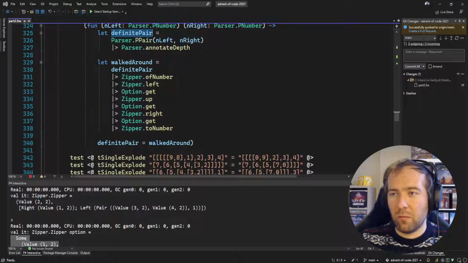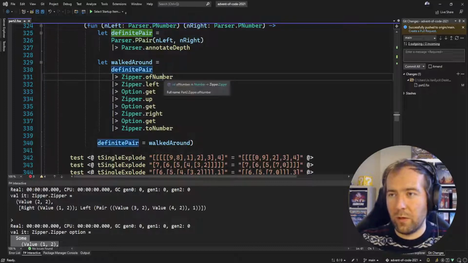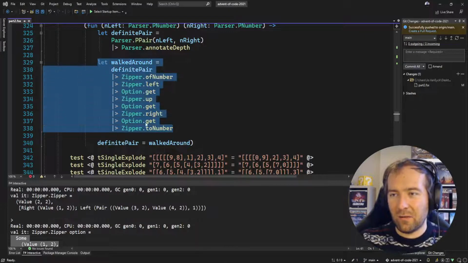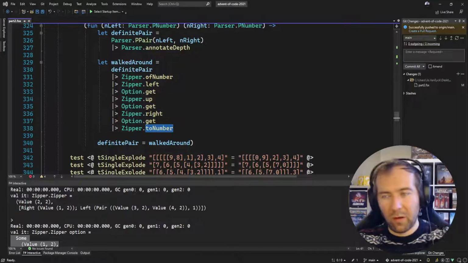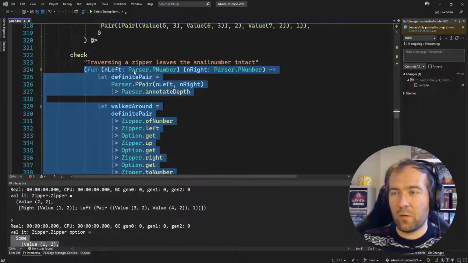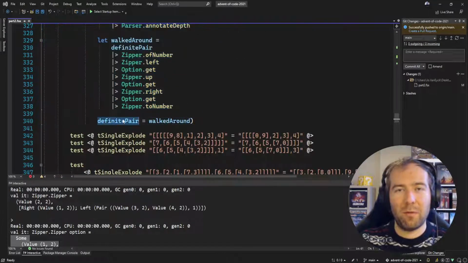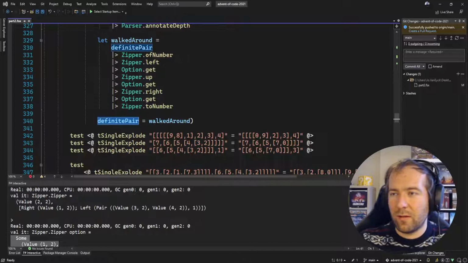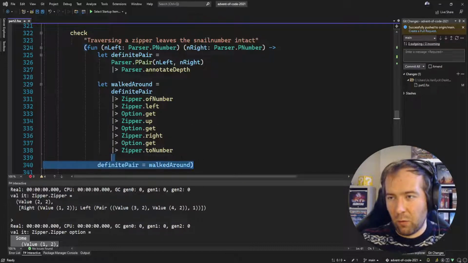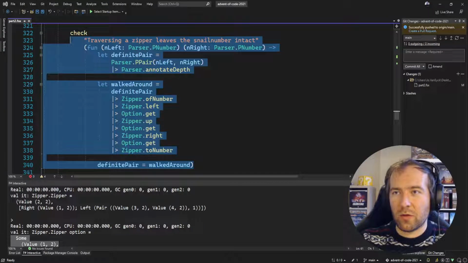And then we do some random walking around. So we zip, we go left, we go up, we go right. And then in the end, we say, okay, zip all the way to the top and rebuild this as a number. And this property takes two subtrees and it verifies that if we make a tree out of these two subtrees, and we walk around in it for a bit, that should be the same number as the initial number.